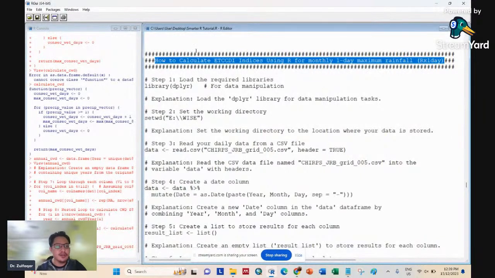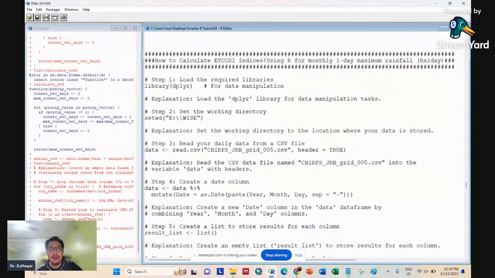Today we will learn how to calculate ETCCDI indices by using R. This is for monthly 1-day maximum rainfall, or Rx1day. So let's go straight to it.